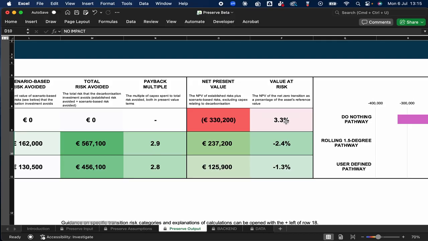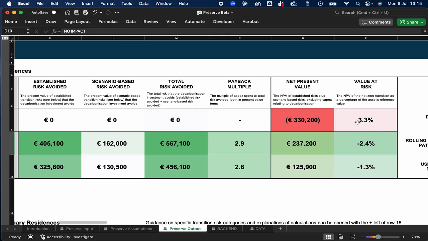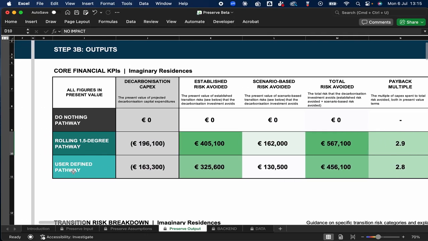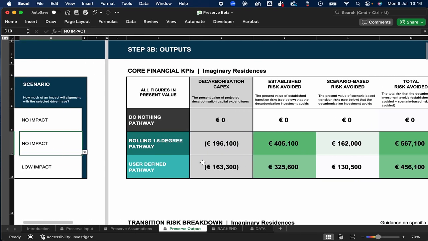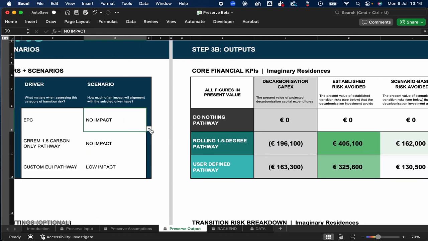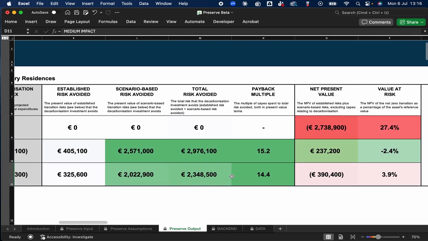So what this shows is that in the case of the do nothing pathway, we have 3.3% of the asset's value at risk. And in the case of the rolling 1.5 degree and user-defined pathway, we have negative value at risk, which means we're actually adding value to the asset overall when we undertake this analysis. But if we start tweaking the numbers and we start putting occupier as medium and investor impact as high impact and regulatory as medium impact, you can suddenly get a very different outcome where the results start getting much, much larger and the value at risk changes potentially quite significantly.